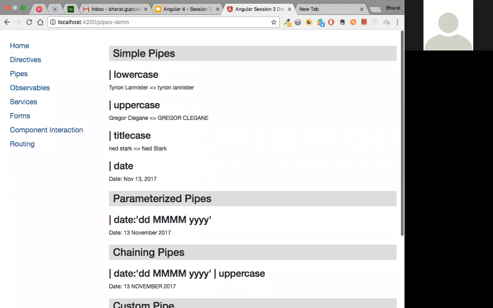Okay. Pipes done. Any questions on pipes? Yeah, please.